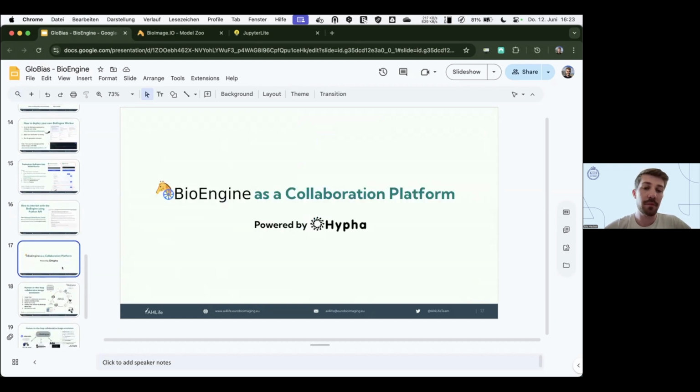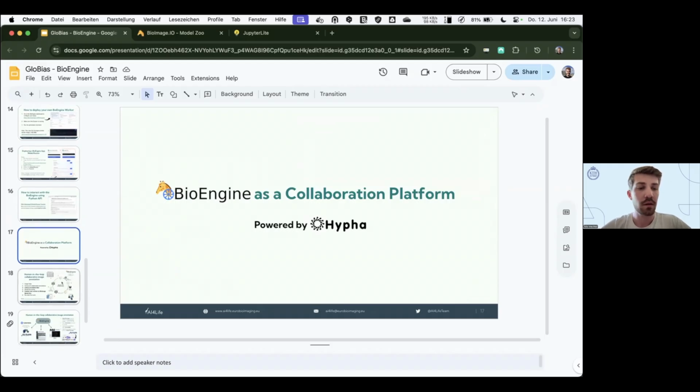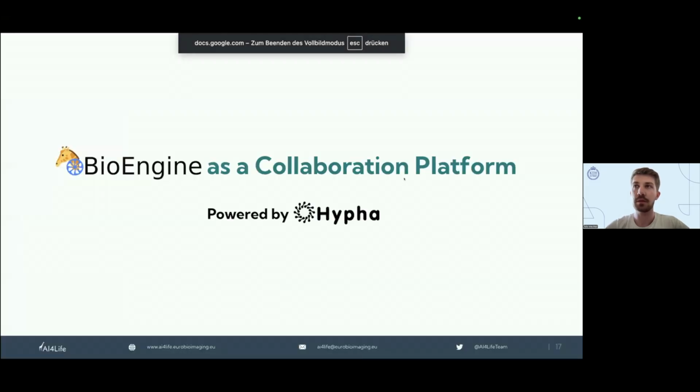So before I'm wrapping this up, I will also want to show you an application that we are building using the Bioengine, and this is a collaborative platform for image annotation. Let's switch back to presenter mode again here. That's better.